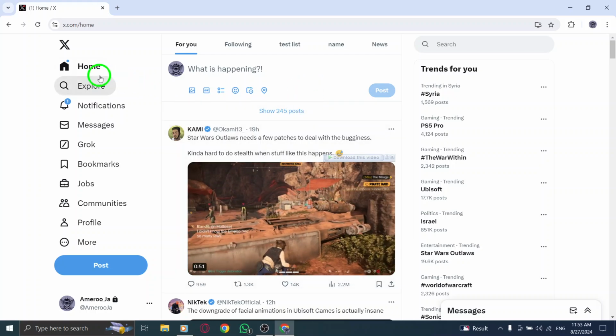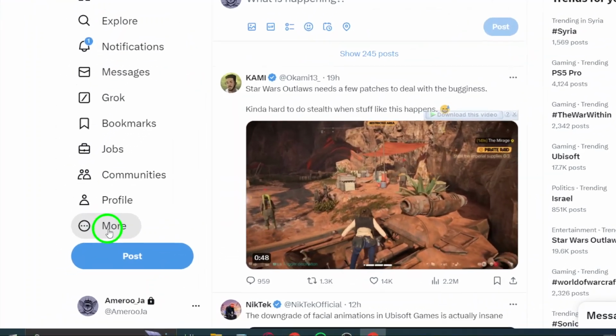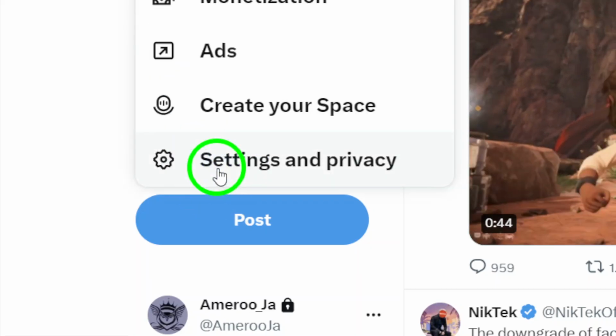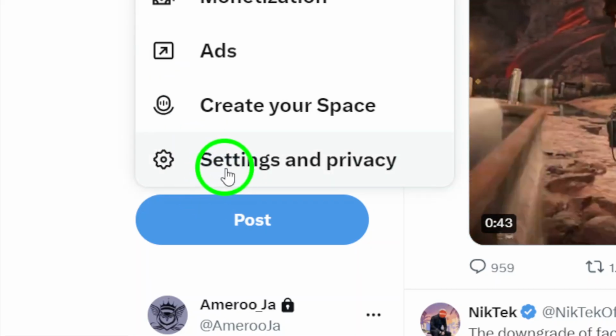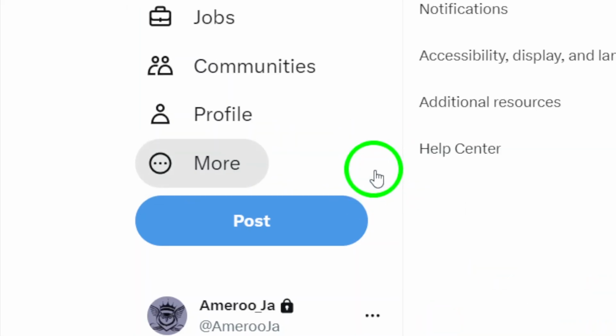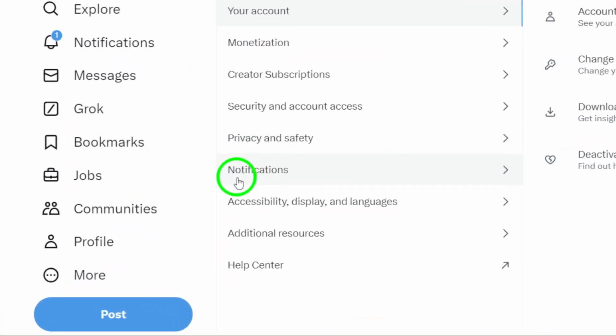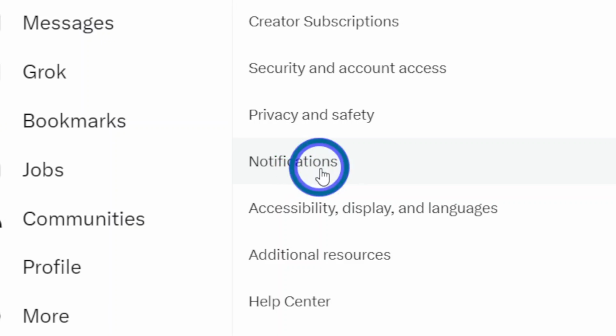Once you're on your home page, look to the left side menu for a little more control. Next, click on More. This will expand a list of additional options. Select Settings and Privacy from this list to access your account settings. Now, you're at the heart of your account management. Click on Notifications to explore your notification preferences.